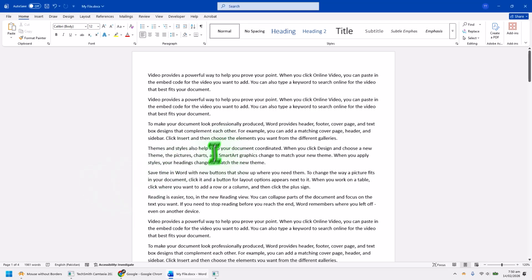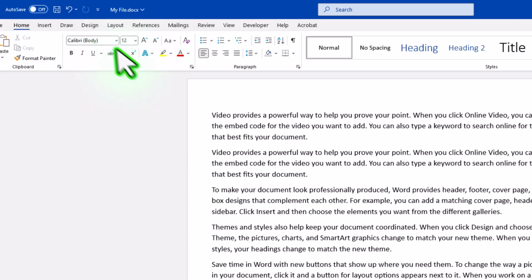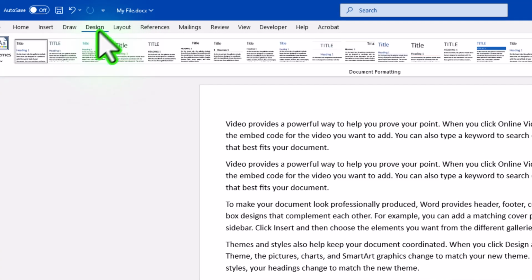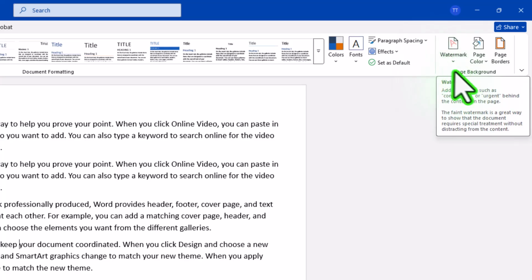Today you will learn how to add a watermark in Word. First, go to the top menu and click on the Design tab. Here you will see an option called Watermark in the Page Background section.